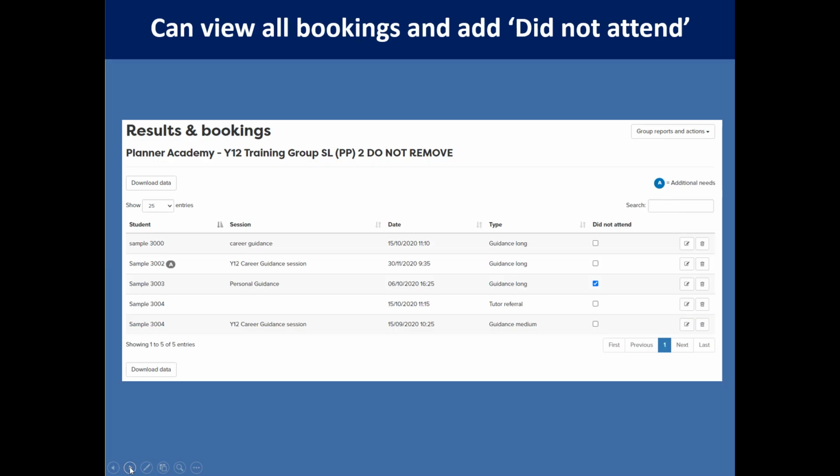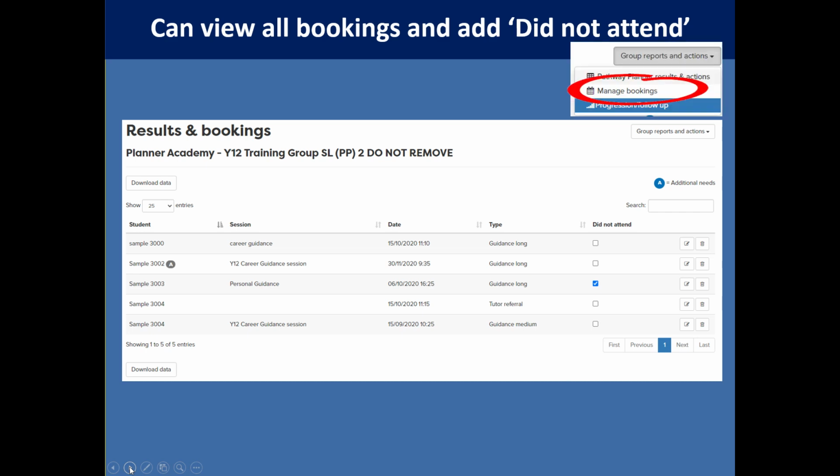Just to say too, once you've got lots of bookings set up, you can look at them in the bookings report, which is there, manage bookings, and then you could sort out your list. You could look at what you've got coming up today by putting them in date order. You could sort them by types.